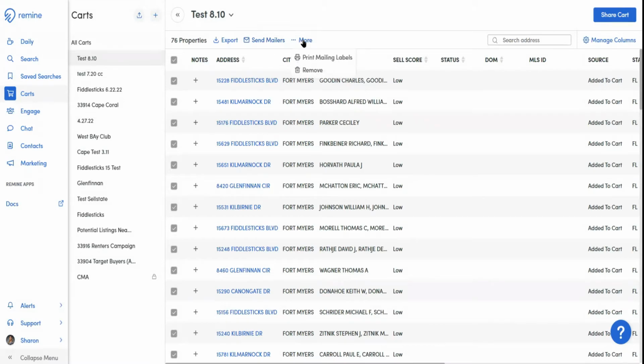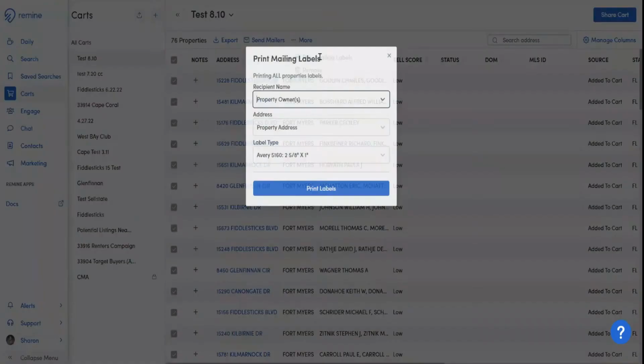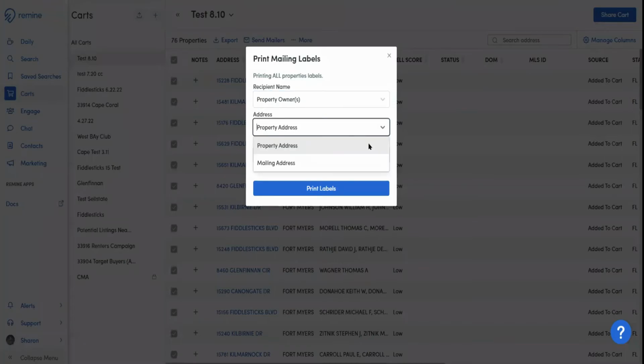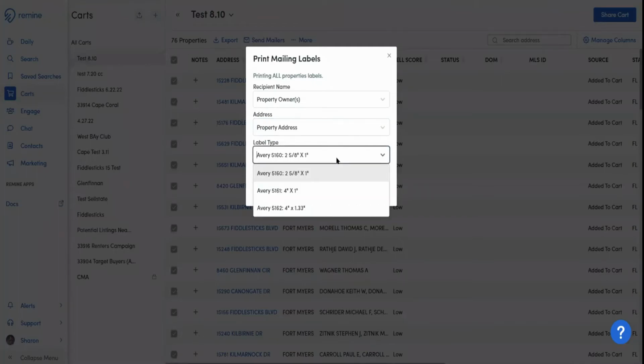Now, the other choice is to click on more, and then you can select print mailing labels. And you can choose whether you want property owner or current address. So this is going to be their name or the current residence. You can add that if you want to use the property address or the mailing address. If you're working with those absentee owners, you would want to select mailing address. We're going to go ahead and use property address because we did not use absentee owners. And then the label type.